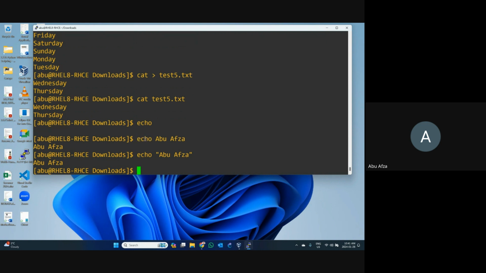What is the difference between this line and this line? Nothing. The only difference is that you can't tell whether Abu is a name or a command. But when you write anything within inverted commas, it means this whole thing is a string value. String means any sentence, word, or paragraph. It's easy to understand, so for clarity we write it this way.